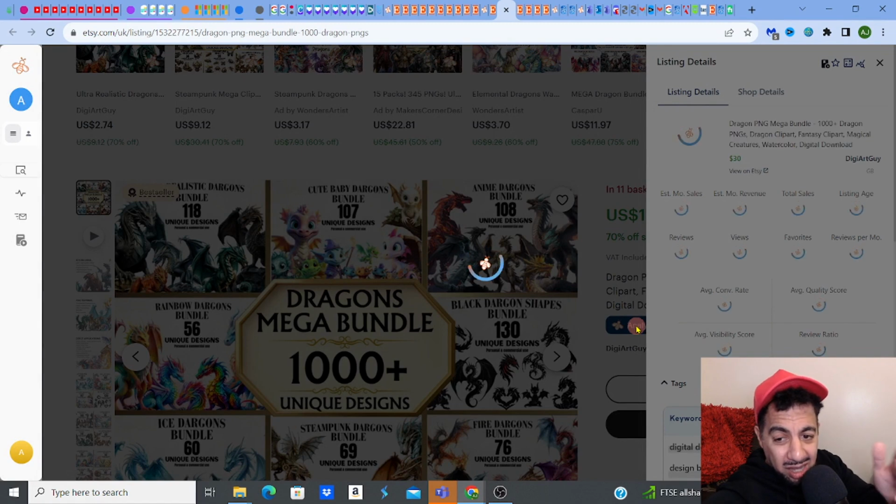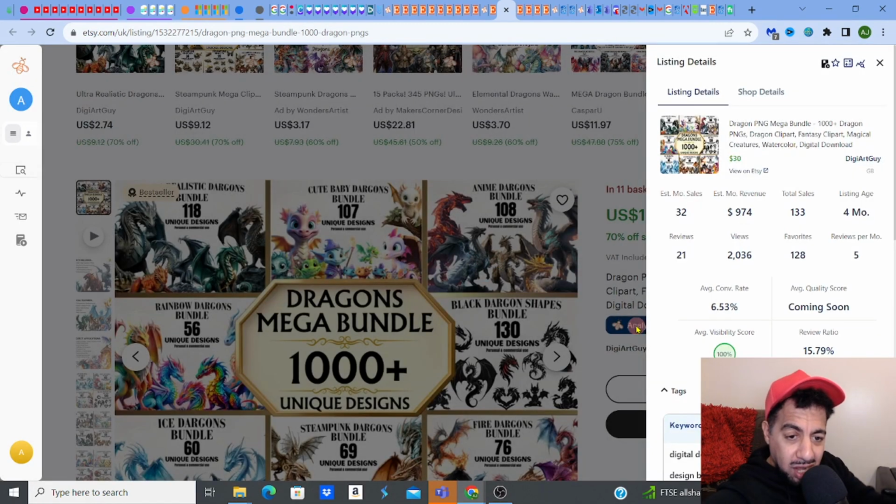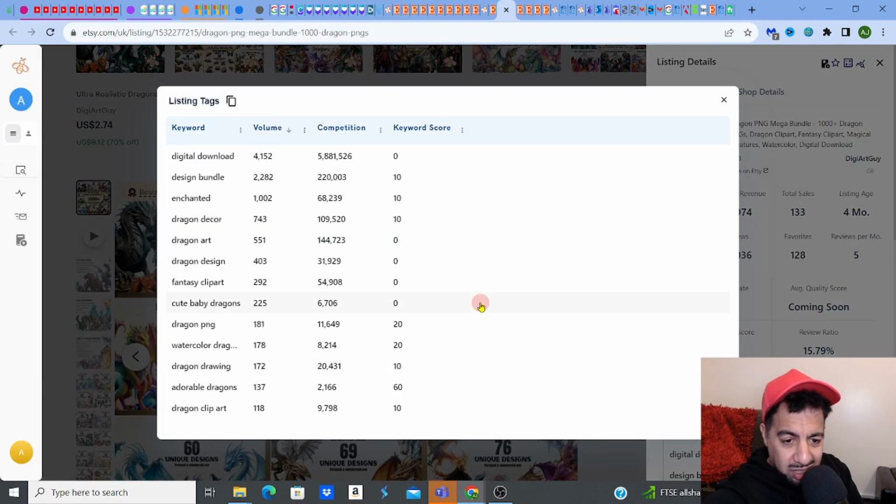It could be a Highland cow in different styles. So baby Highland cow, silhouette Highland cow, whatever it is. You know, making $974, almost $1,000, right? Not too shabby, guys. Again, it's touching on some interesting keywords like adorable, watercolor dragon, dragon PNG. Yeah, so it's going to be seen for many of these, right?